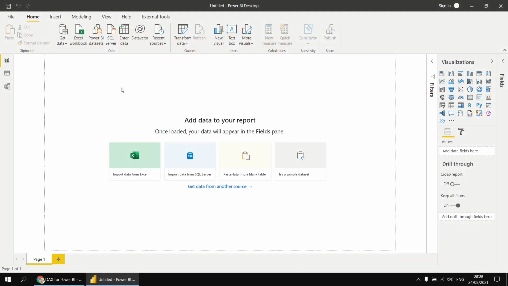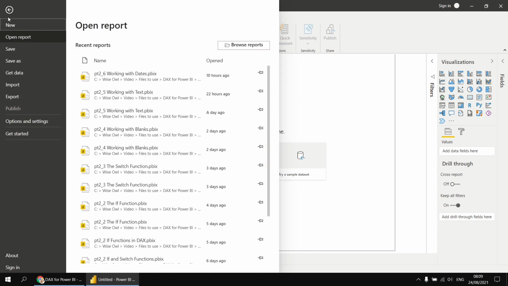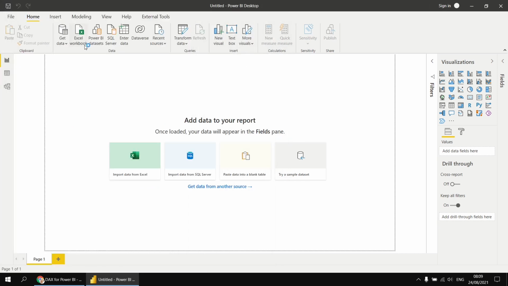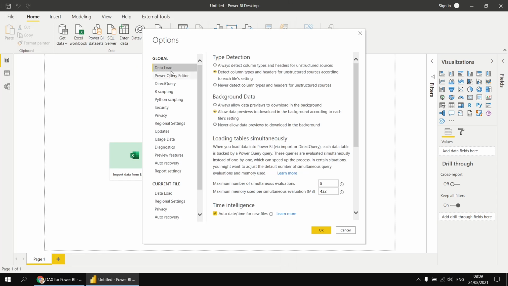To get started, I've created a new blank Power BI report, and just before we choose to import some data, I'd like to check out one of Power BI's settings related to dates and times. So we'll head up to the File menu, and then choose Options and Settings, and then choose the Options option on the right hand side. And when the dialog box finally loads, we'll have a look on the Data Load page of the Global section.